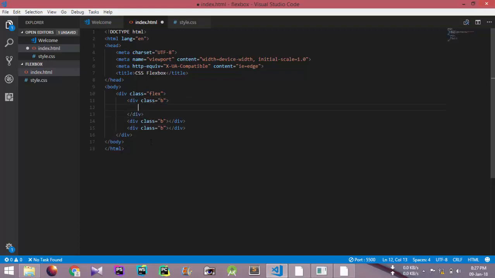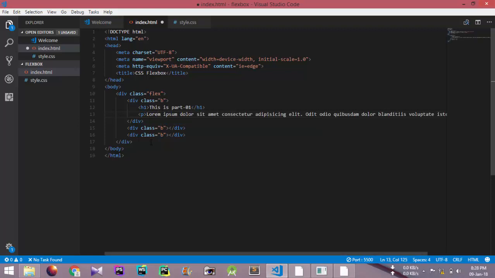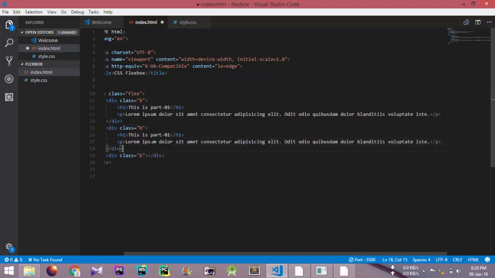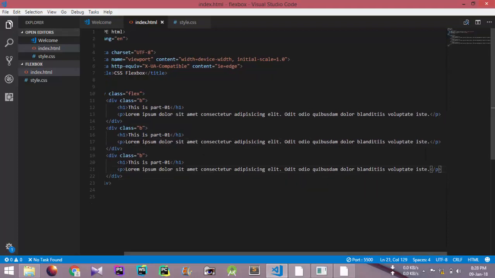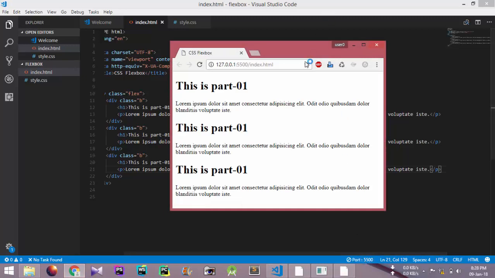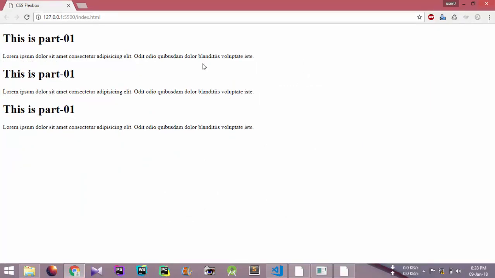Declare some heading, this is part 1, and put some dummy text with lorem, something like 15 words. I'm sorry, it's lorem, I pressed the N, wrongly spelled, my mistake. Okay, paste the same thing again and again. So let's check the output. Go live. Okay, it's just the normal output because I didn't put in the CSS.